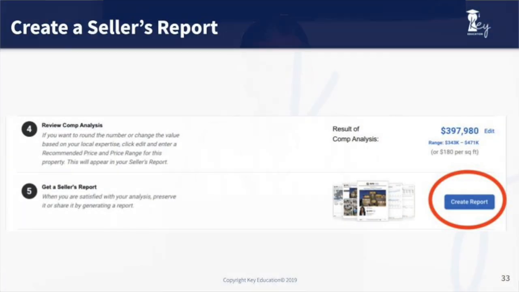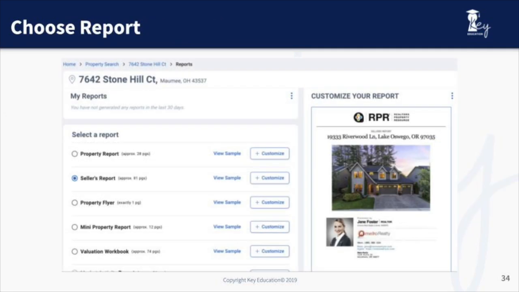Now that you've created this CMA, it's time now to create a report. Now again, we can do this CMA for our sellers, or we could do it for our buyers if we're writing an offer on a property and they want to know what the property is worth, where we should start off. So the first thing you'll do is in the bottom right hand is to create that report that's in the red circle. And you'll have a number of choices to choose from, whether you want to do a property report, a seller's report, a property flyer.